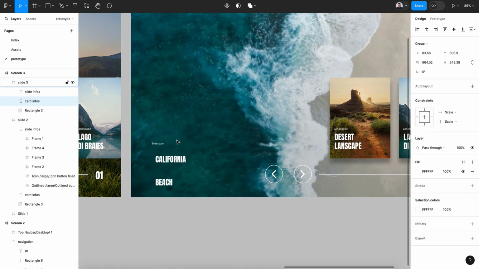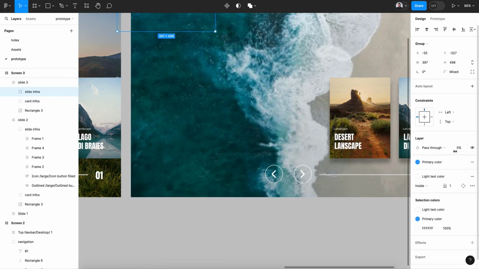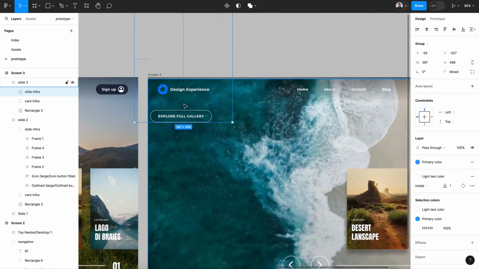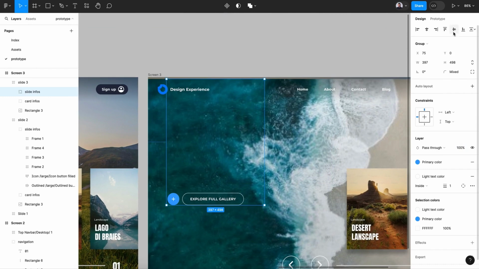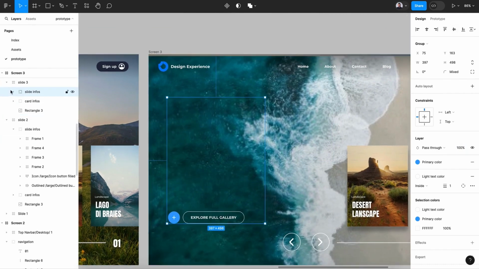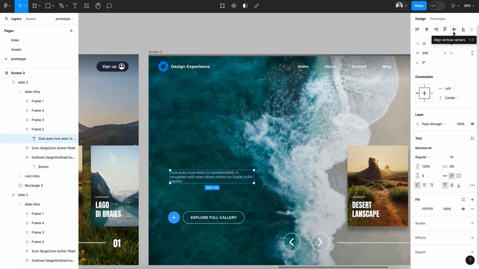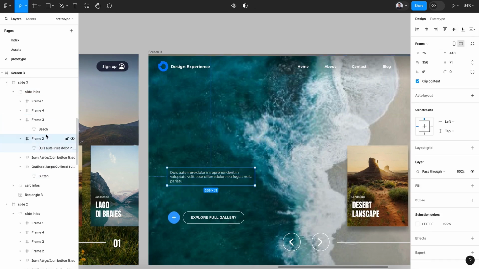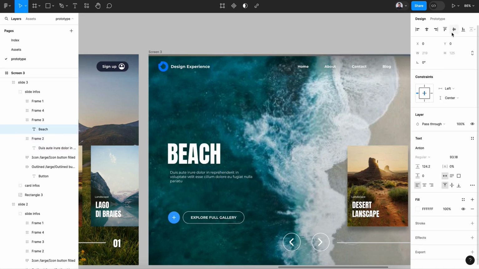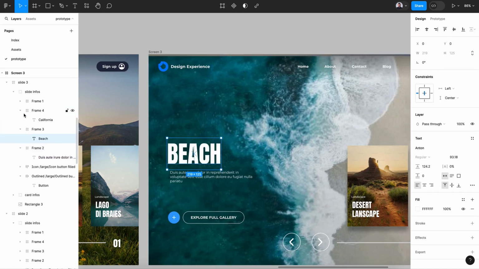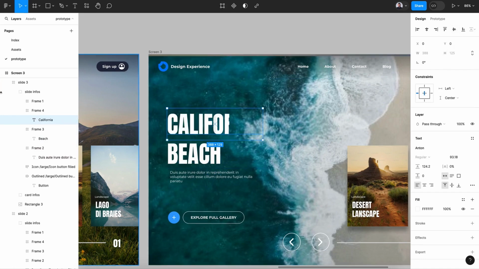Move this to the bottom until it hides. And for our slide info, let's bring it to 100%. Move it down or center vertical. And let's select the text inside each of these frames and reveal it by align vertical center. Right, just the text layer and not the frames. Keep the frame at its position.